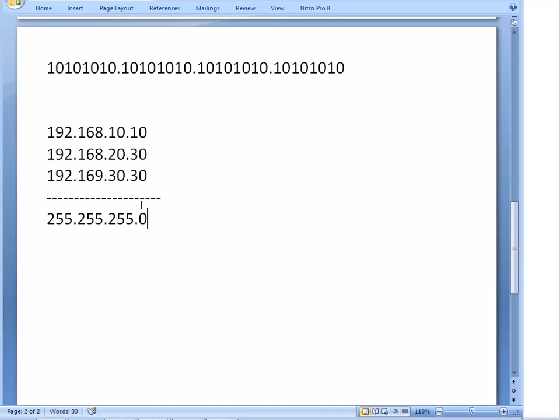If I have 255.255.255.0, what do you think, out of these 3 IP addresses, which one will be able to communicate with each other locally? Locally meaning that they don't have to go through another network. If the address is the same on the same network, then they will be able to communicate with each other without going through the router or through the layer 3 device.